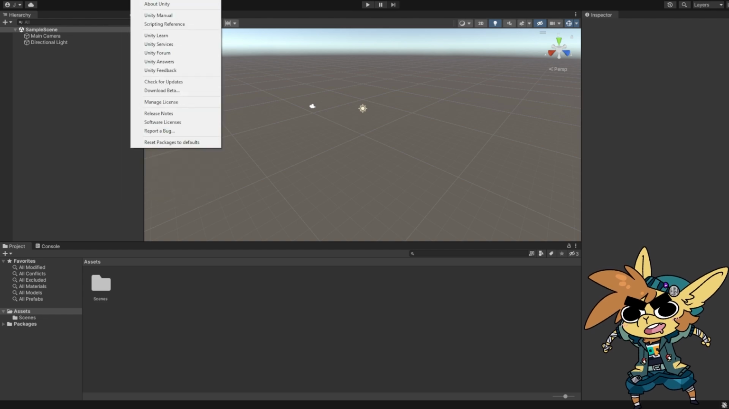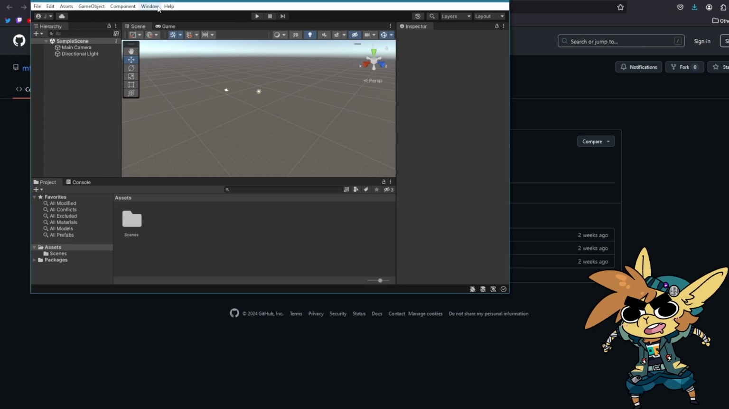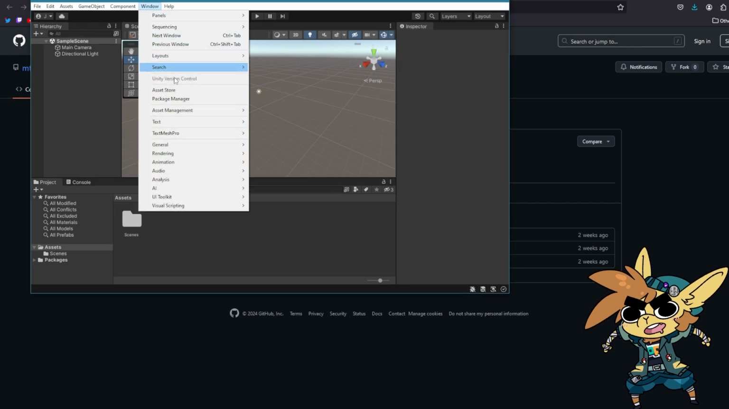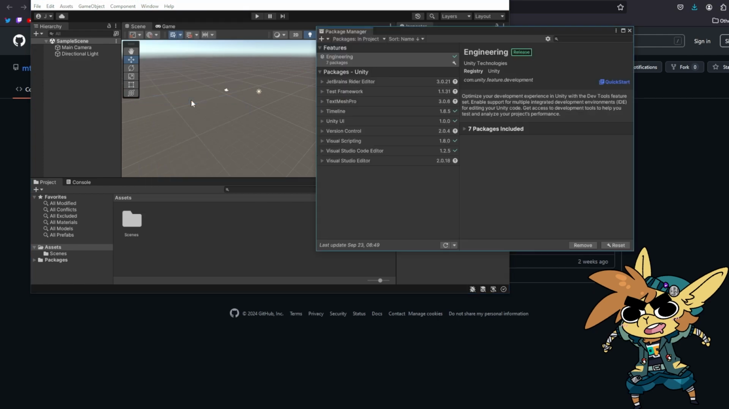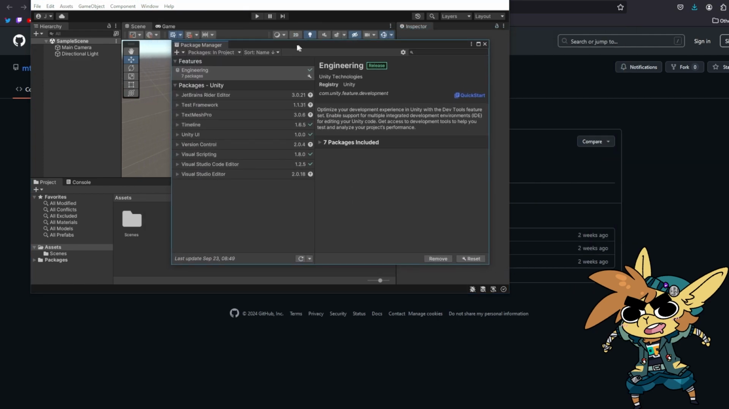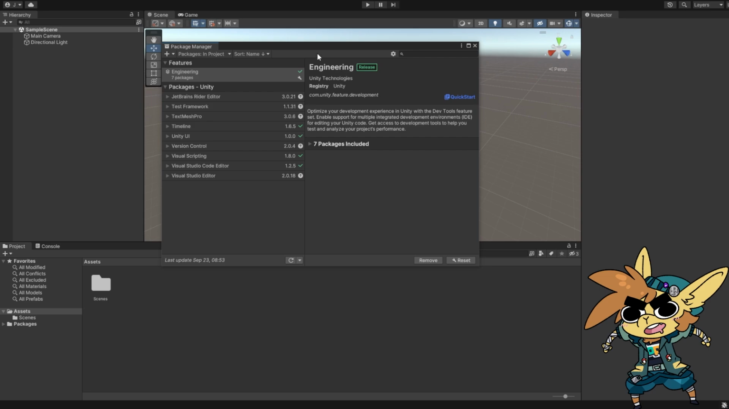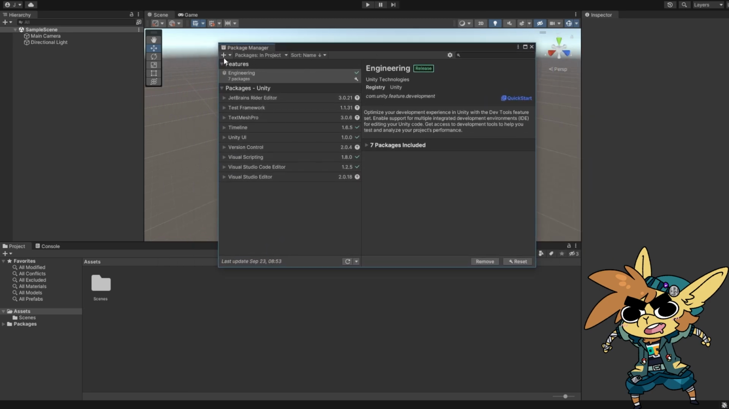Is one of the drop downs on here. You'll see Window right here. Click on Window, and then you want to go down to Package Manager. Click on Package Manager, and you'll get this little handy dandy window right here. Okay, in here you want to go to this plus drop down, Add package from tarball.